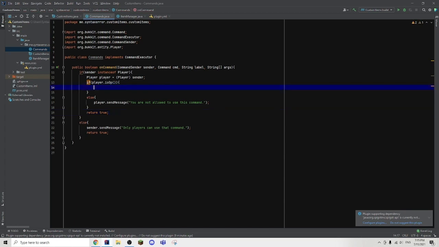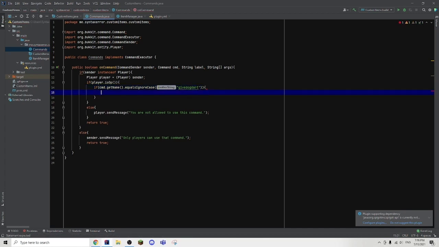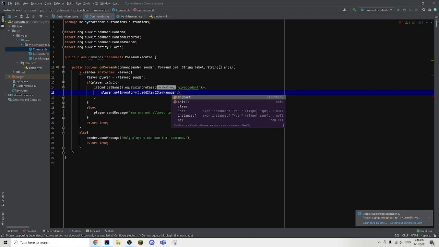Finally, we can move back into our if statement that we created earlier. So after we have determined that our player is indeed op, then we're going to check the command that is sent. So if cmd.getName equalsIgnoreCase, and the command that we want to listen to is give.dart. Then if that is the command that you type, we are going to do player.getInventory.addItem, ItemManager.dart. After that's basically done, we can do the last few steps, which is to register the command both in the main class and the plugin.yml.